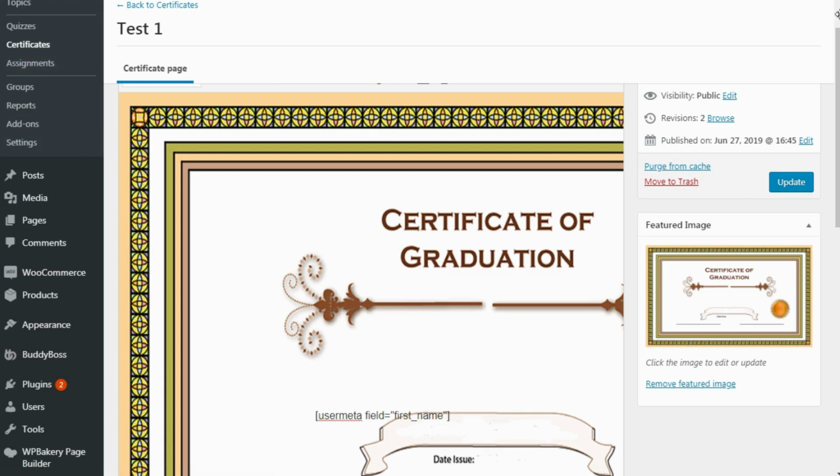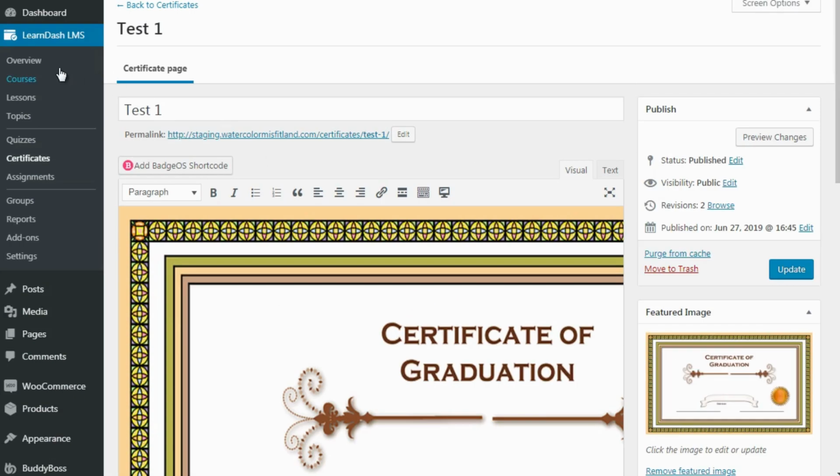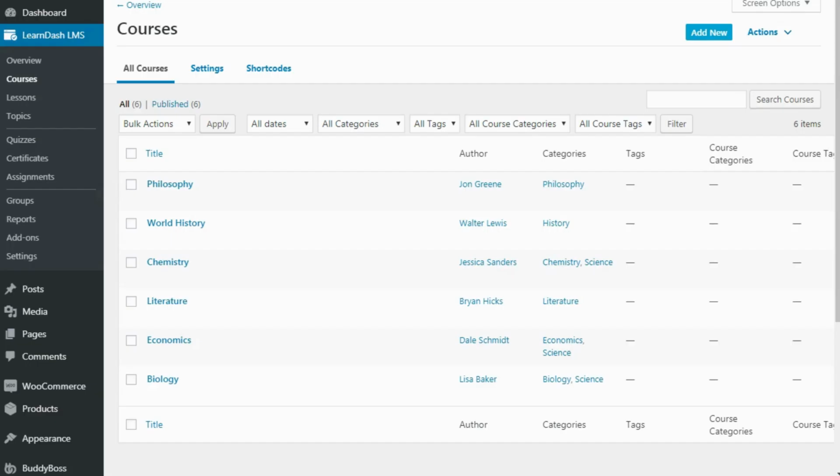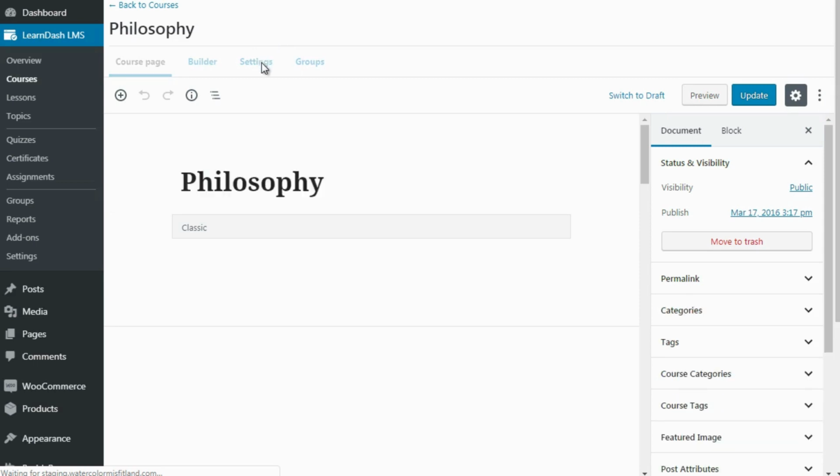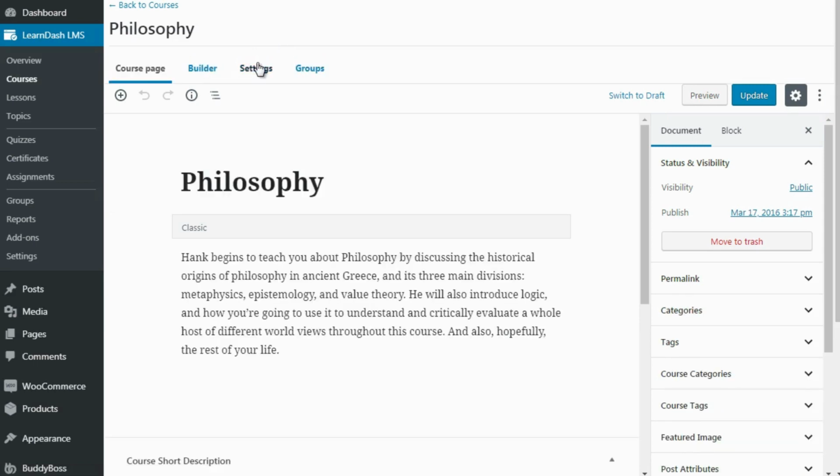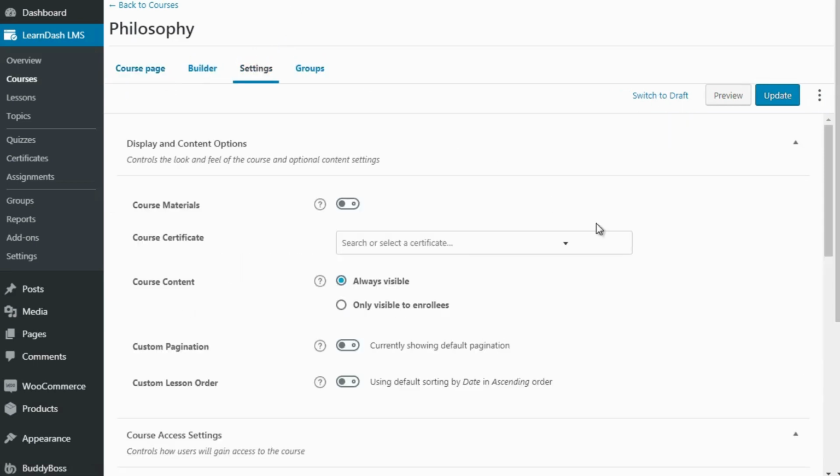Then you need to go back to the courses. The reason why is that under the courses, there's a section in the settings that will allow you to connect the certificate to the course. So let's go to courses, click on edit, and go to the settings. Click on settings here, and it says course certificate.